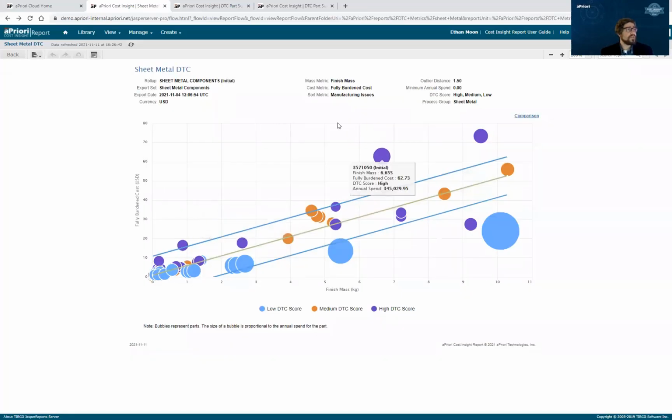So you can now see my screen, and I'm sharing an out-of-the-box report contained within Cost Insight Reporting. Cost Insight Reporting, if you didn't know, is a large-scale business insight tool that links to your aPriori reporting database and can be fed with all the information that your engineers are creating on a daily basis. There are a lot of out-of-the-box reports in there. The one we're taking a look at today is Sheet Metal DTC.